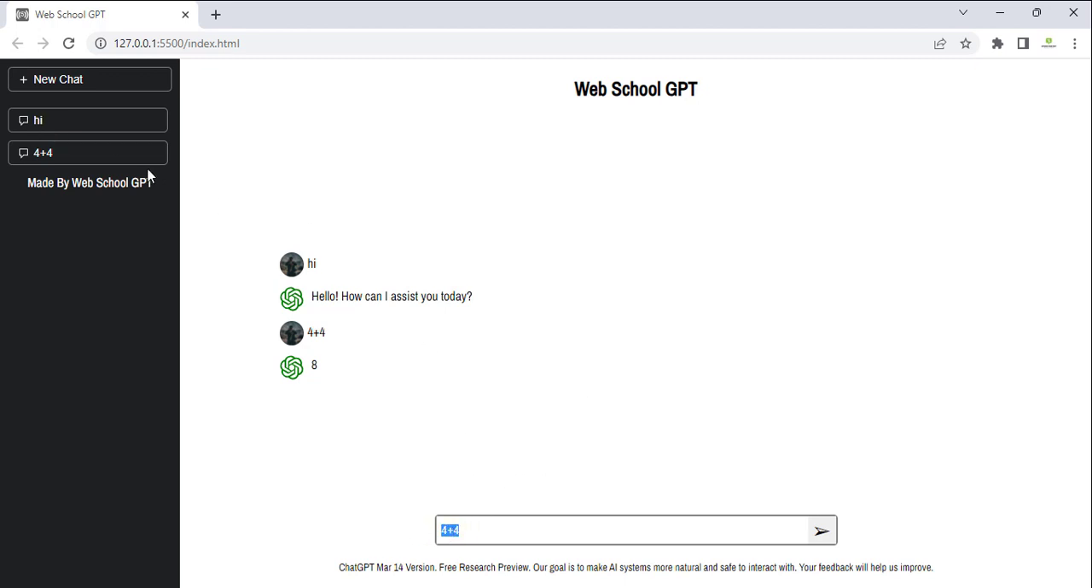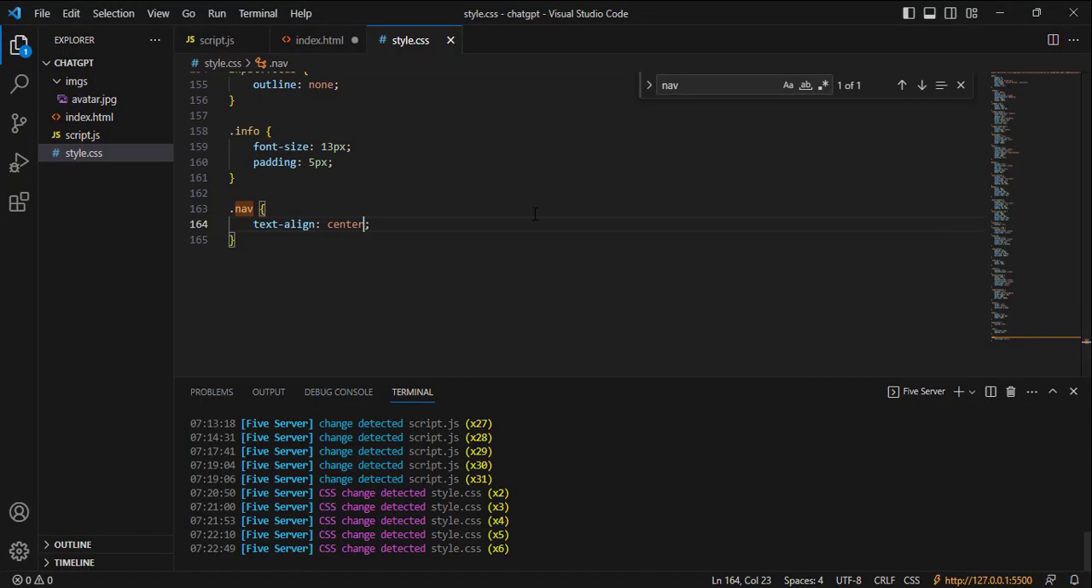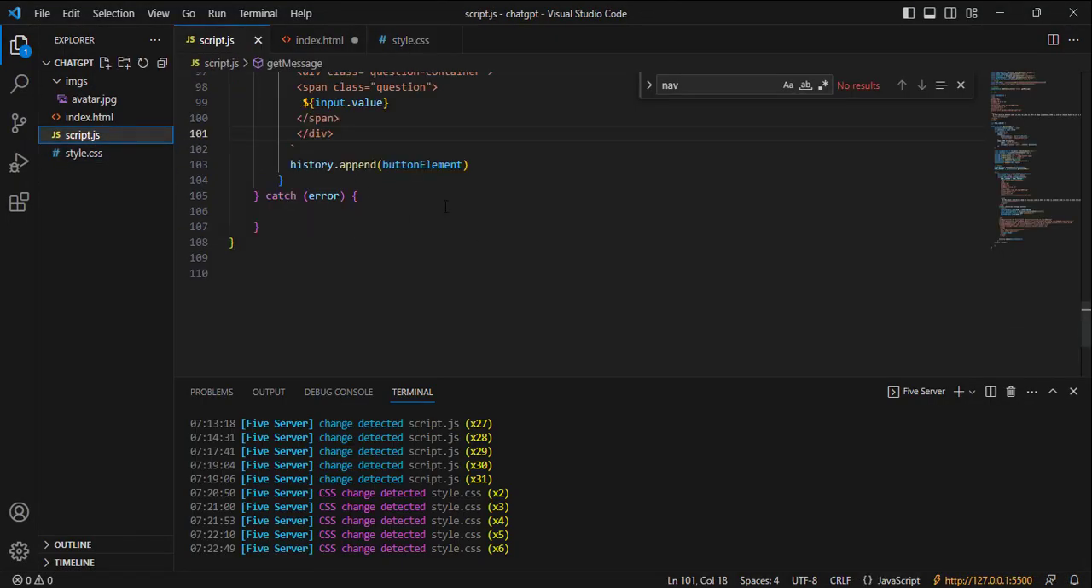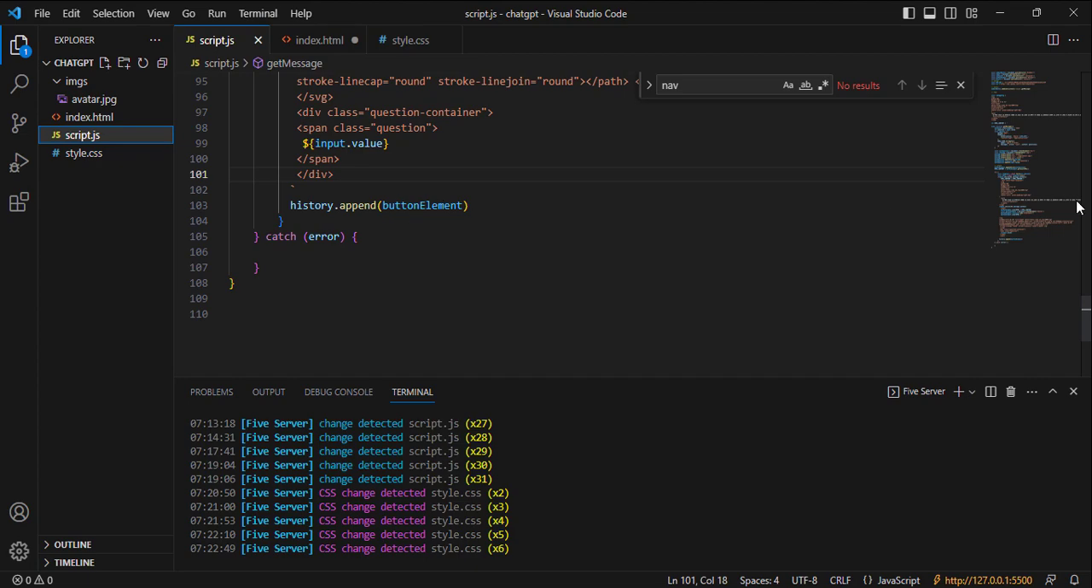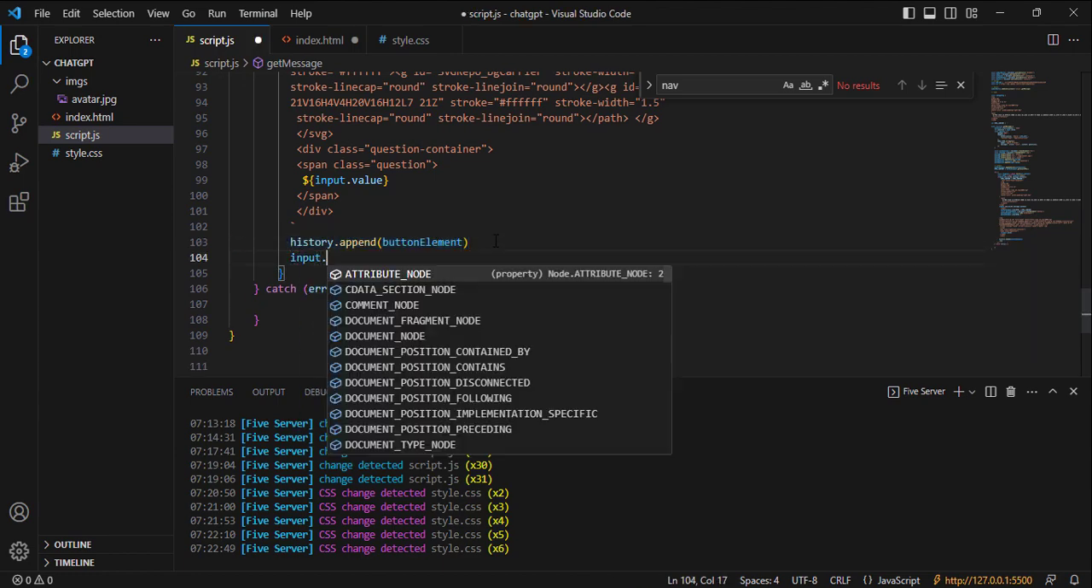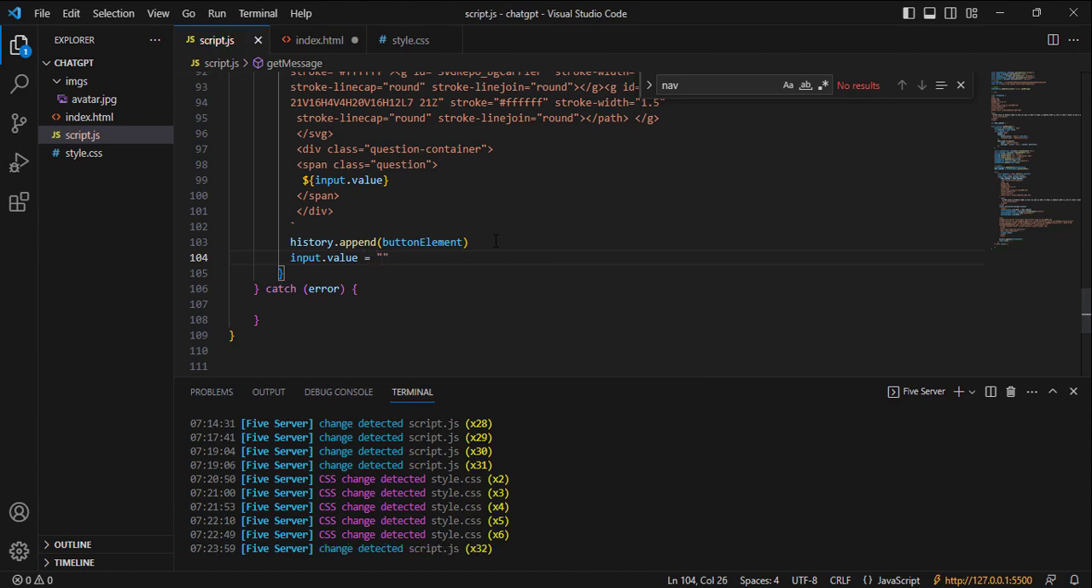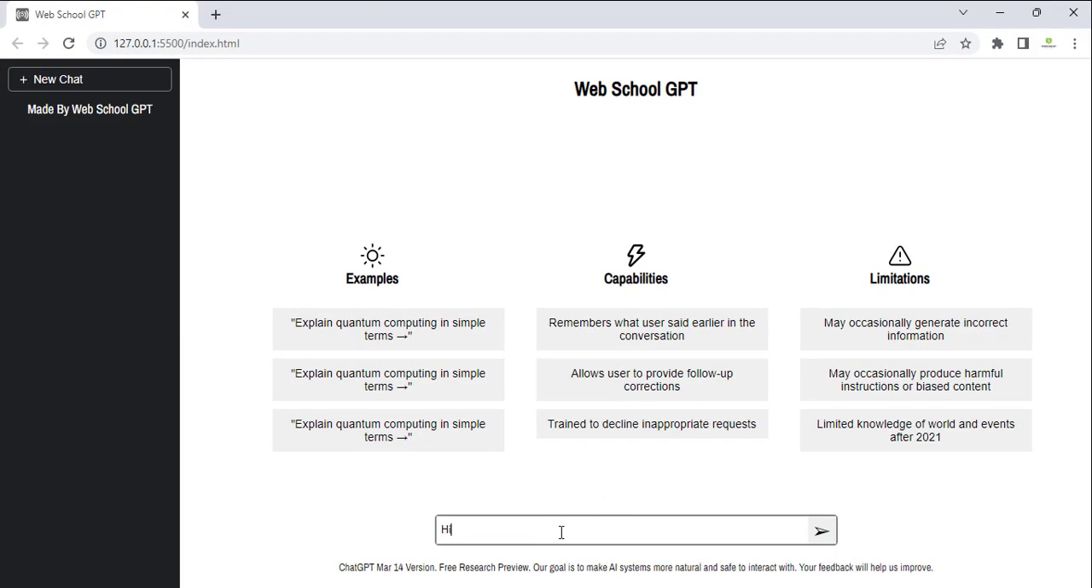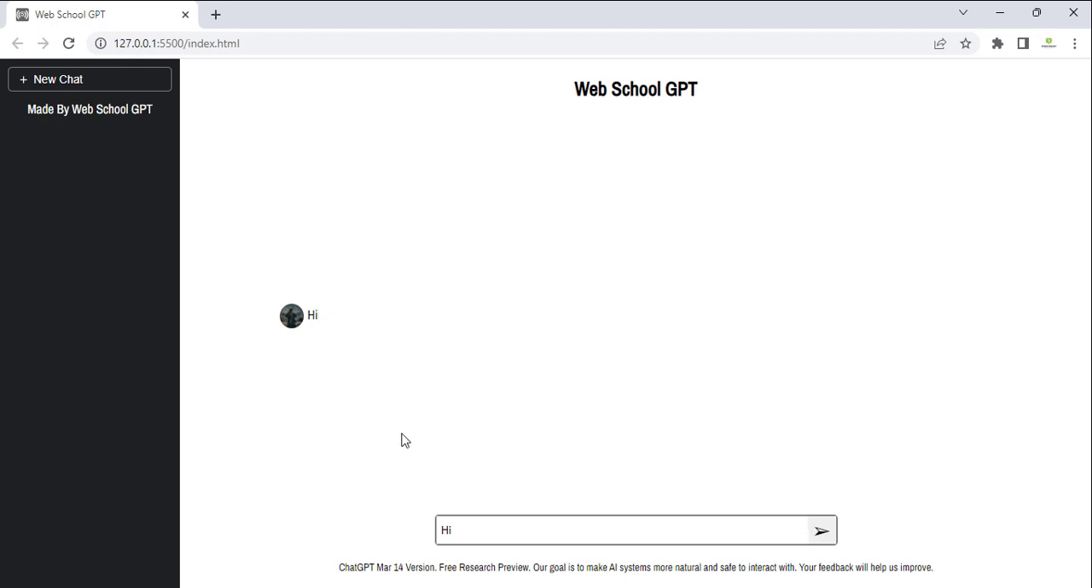So I'm going to go ahead and set an event on this, and also we're going to make a function that's clearing this one. So I'm going to go here to the script. I'm just going to say, after we finish this, we need to say input dot value equals nothing. Let's just see what we're going to get. If I do hi, I do this one, I submit, and see what we're going to get.